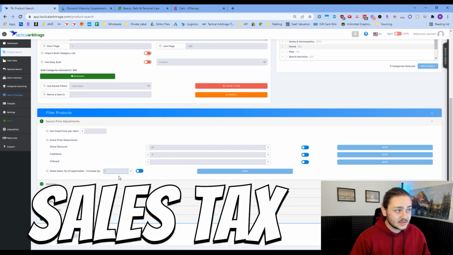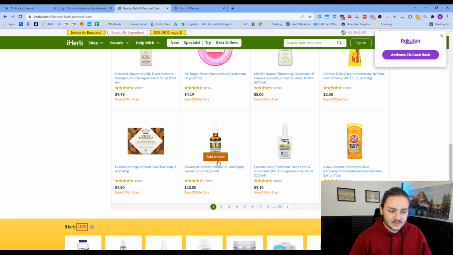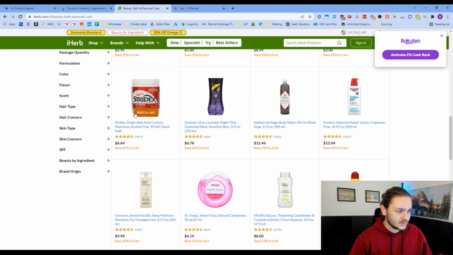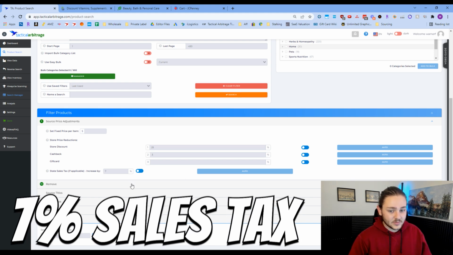Maybe you could add sales tax if you're sending to a state with sales tax. Most of these products I'm probably going to be paying sales tax on because they're not in the categories that are sales tax exempt. At least for me, when I'm sending to Florida, I have some categories that I usually source in that are tax exempt, some that aren't. So in this case, I'm going to go ahead and tack on that 7% sales tax.